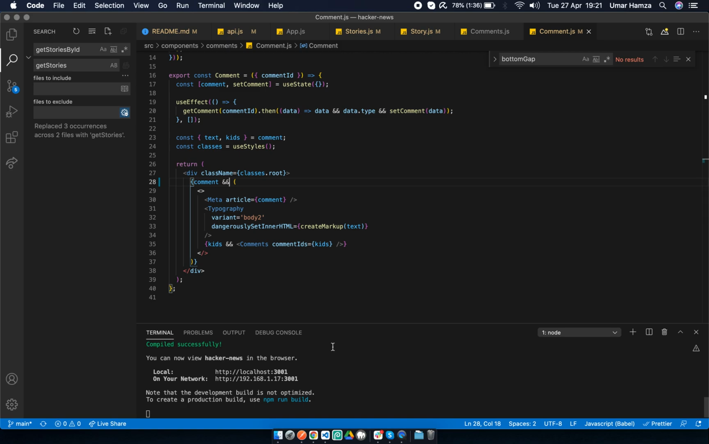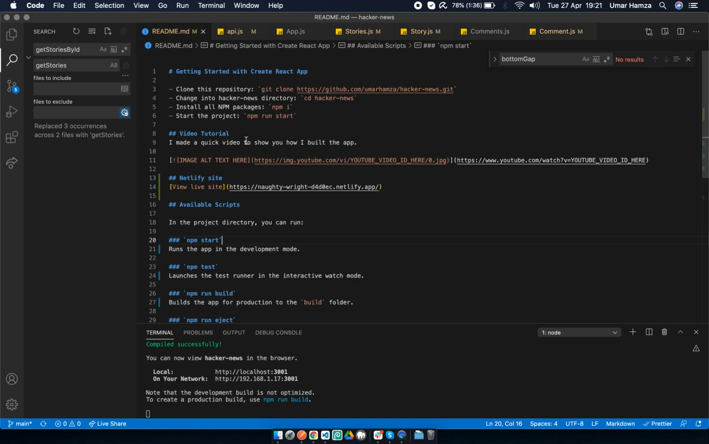It's fairly simple. Got the README here. It just shows you how to get up and running with this project. If you clone the project, change directory into the Hacker News folder, install all the dependencies, and then run npm start, and you should be good to go. So that was a quick overview of this project I was working on.